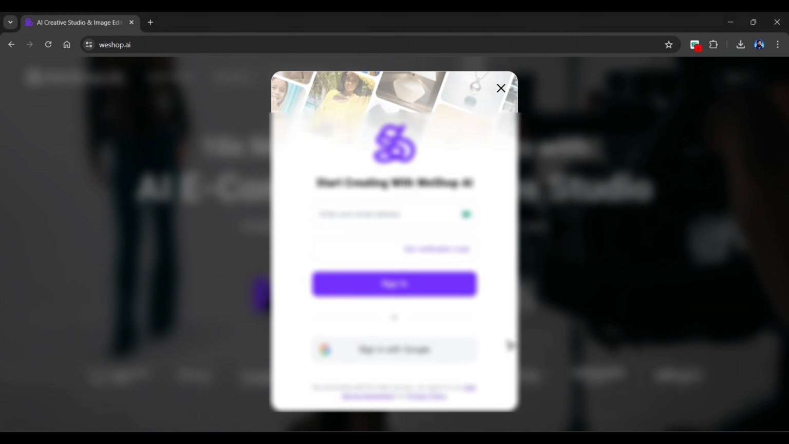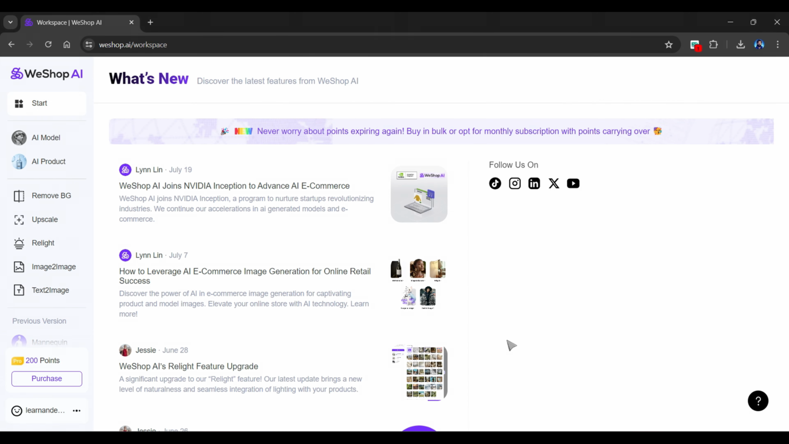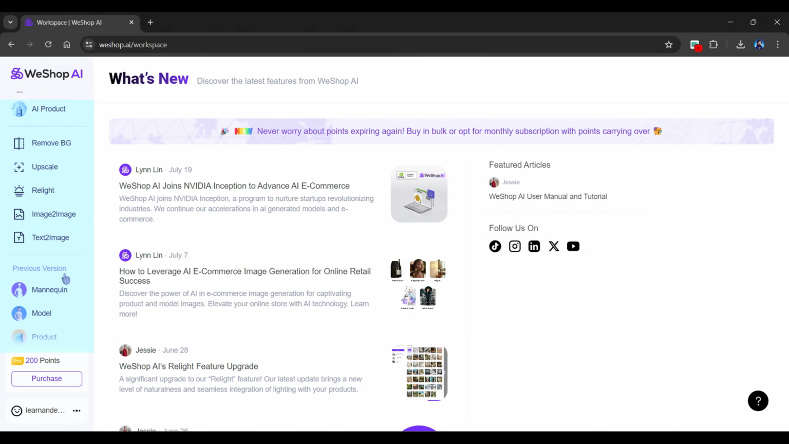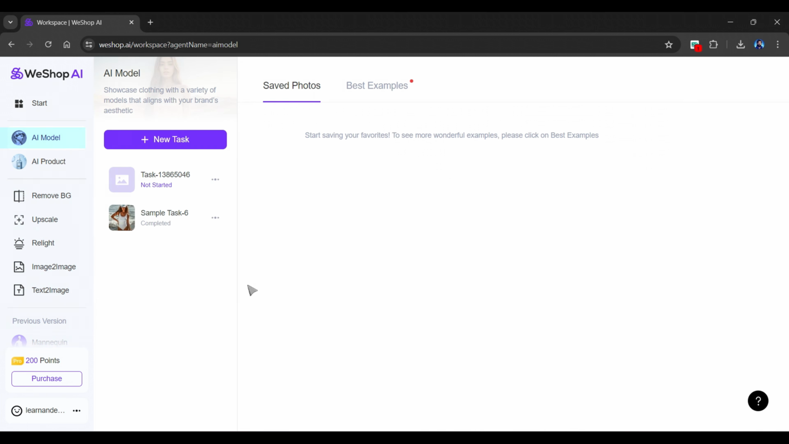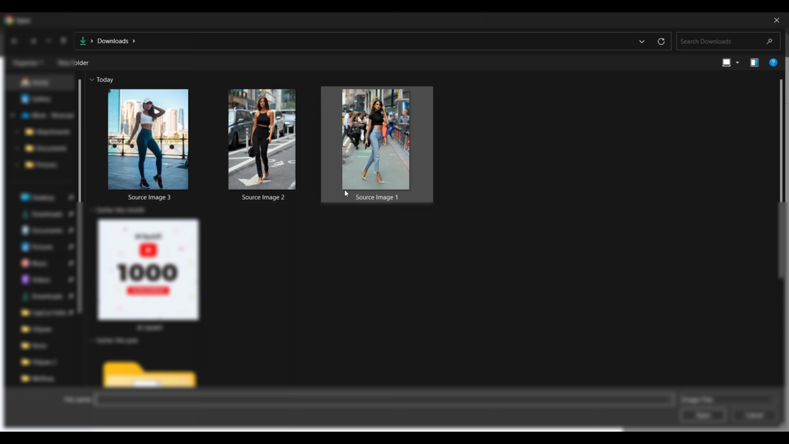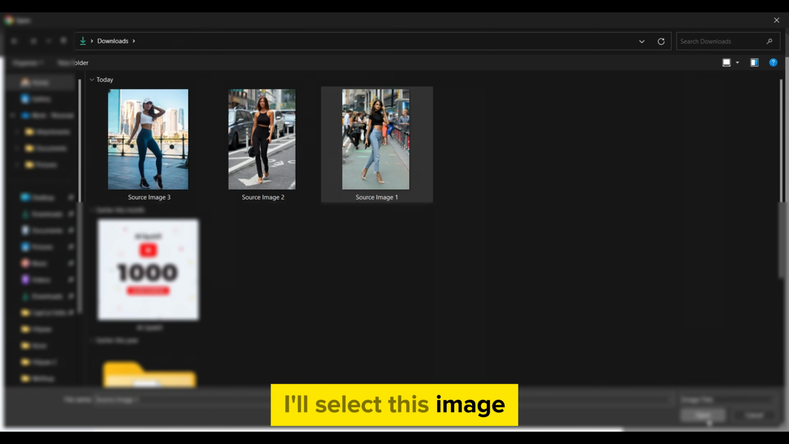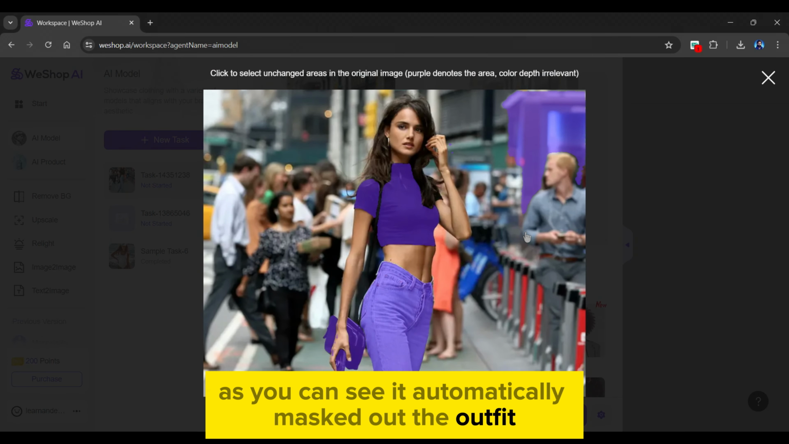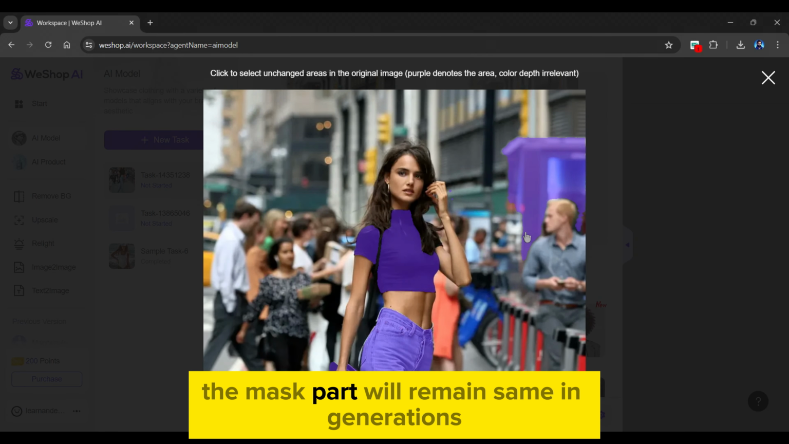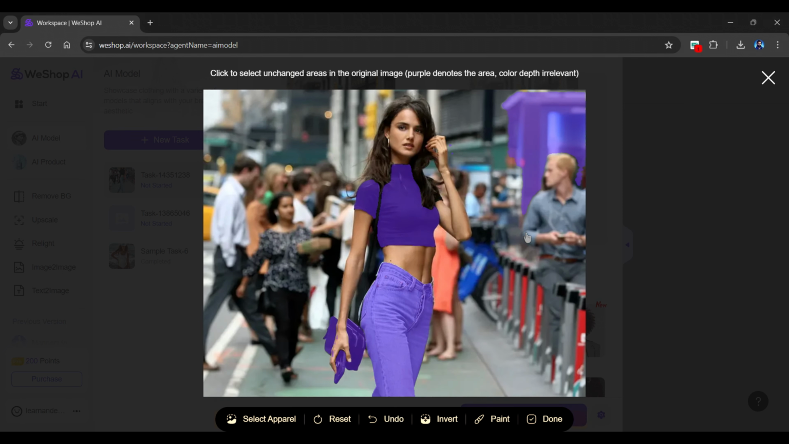You will be redirected to this dashboard after logging in. The tools that are available are shown on the left panel. In this video, I will demonstrate how to use the AI model function. Click on New Task and upload a source image into the box. I'll select this image and wait for the processing to finish. As you can see, it automatically masked out the outfit. Keep in mind that the masked part will remain the same in generations. However, if there's a mistake, you can change it using the controls provided below. As of now, I'll click Done.